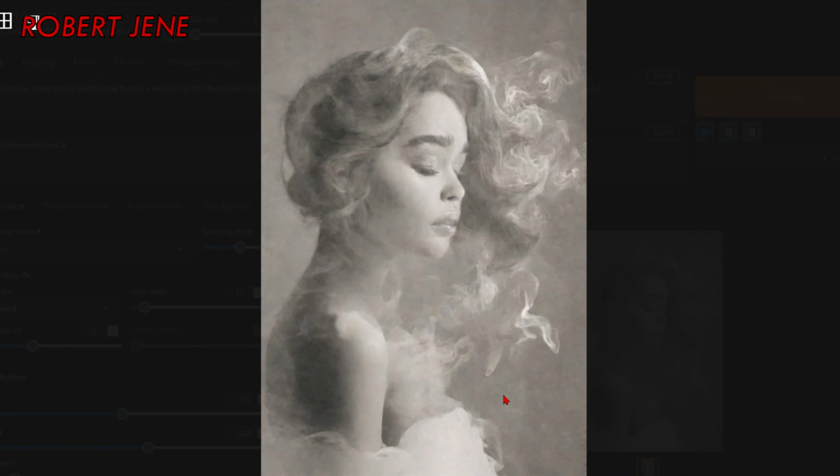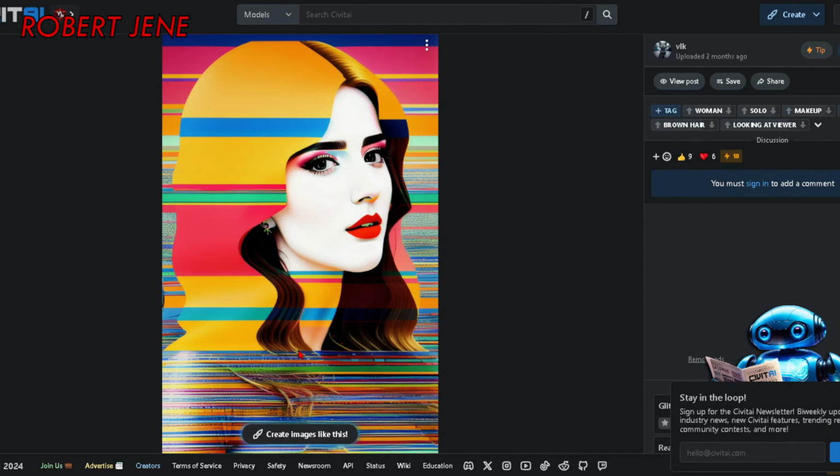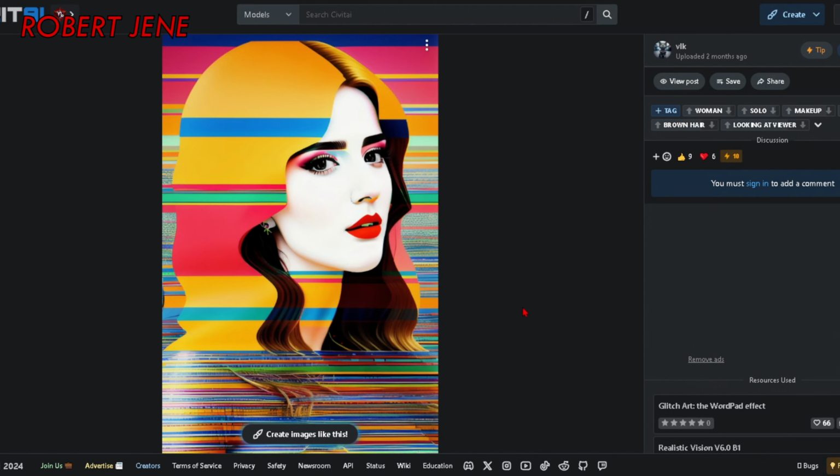This is the best generation so far. I think it looks amazing. The next one I worked with was quite disappointing because I don't know what they did to make it look like this.